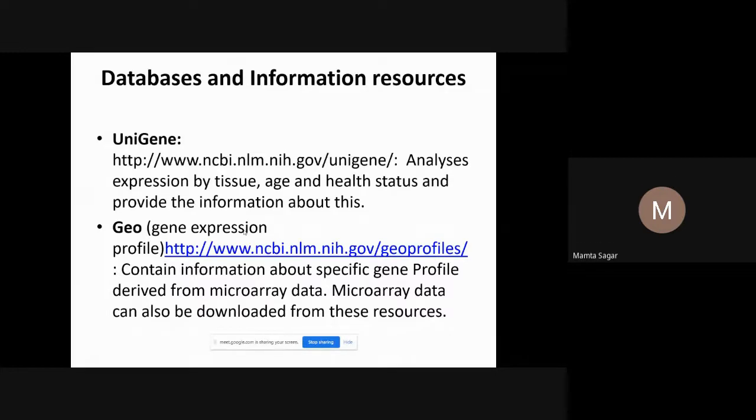You can also download microarray data from this. What do we get here? We get the data in the form of an Excel file. In the Excel file, we get the expression level of the same gene. The expression means intensity. We will have another lecture on microarray, then you will be able to understand.